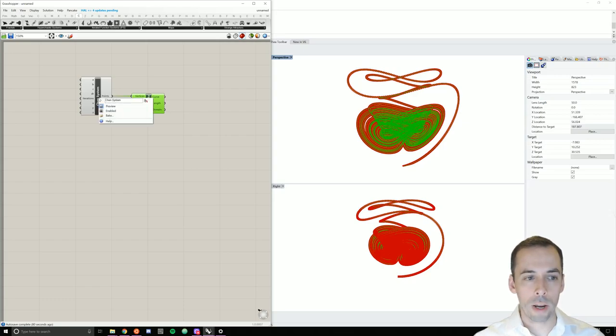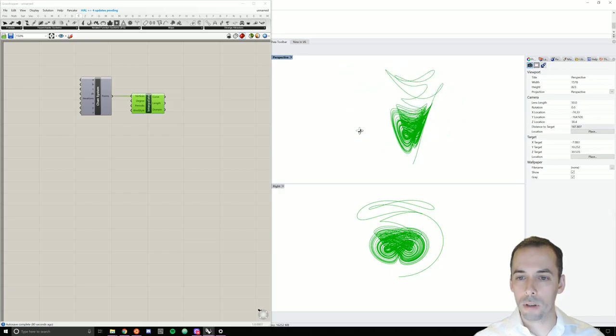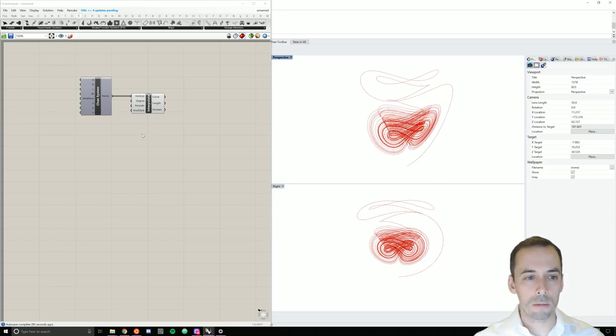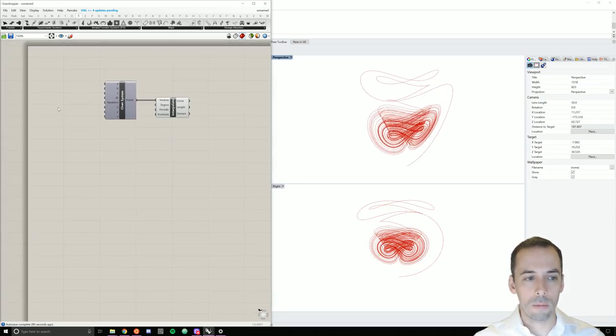Then I will right click on the middle of the Chen system and turn off the preview so I can better see the curves for the Chen system. Now we're going to adjust some of the parameters of the Chen system and get the shape we want.